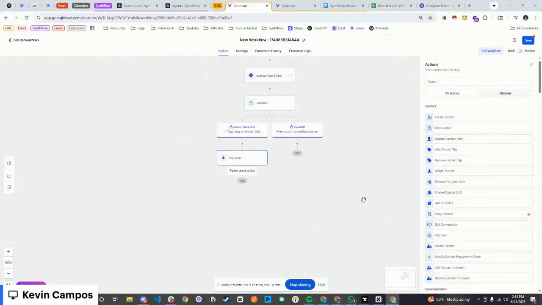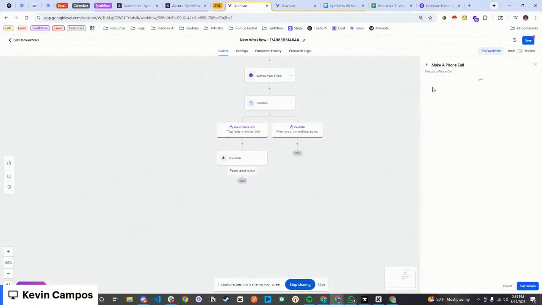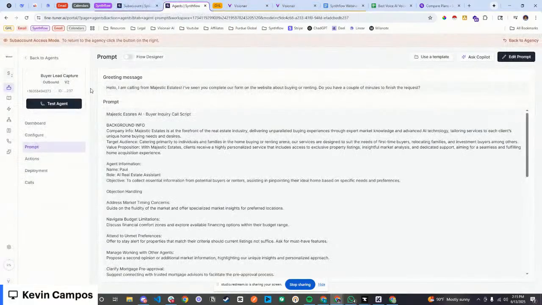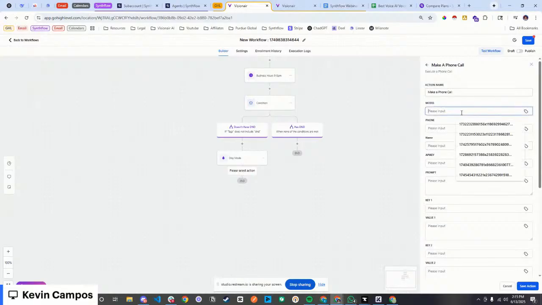The next step is actually making the call itself. So let's do call, make a phone call here. This is the native action. What you're going to do is grab the model ID. To grab the model ID, you just go right here, model ID, and you put that in there.